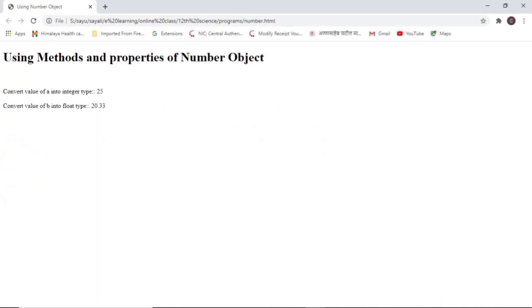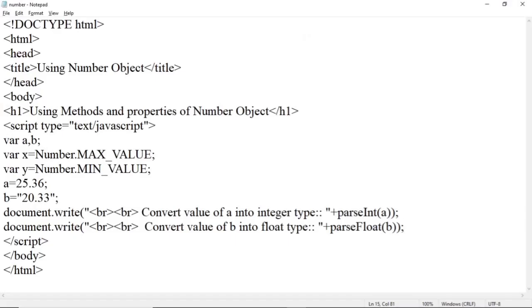It is now a float type of value. See here it is also 20.33, but it is a string because it is declared in double quotes, and a string can contain text, numbers, symbols, etc. Okay, so we have to convert this string to a float type, and that's why we have used here the parseFloat method of number object.